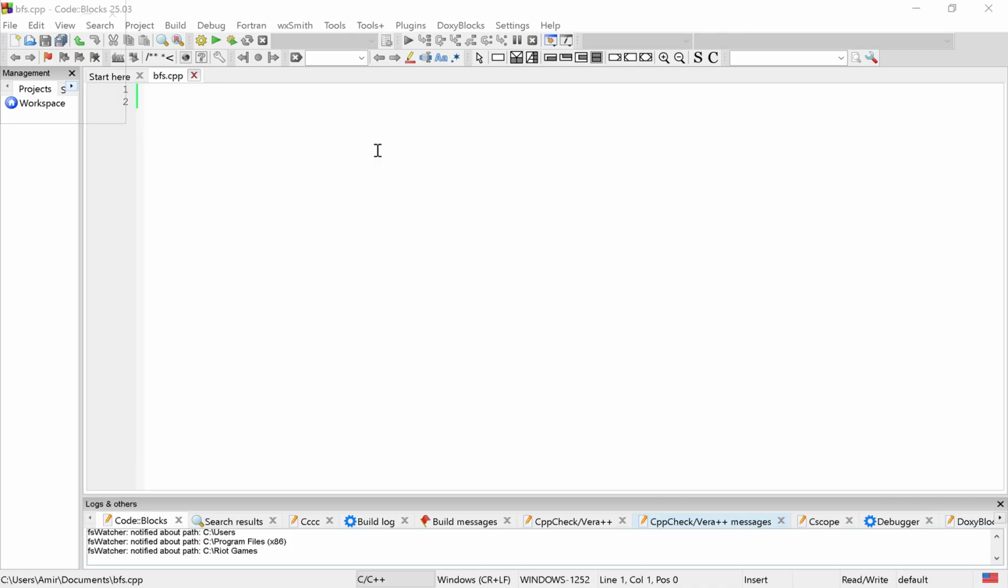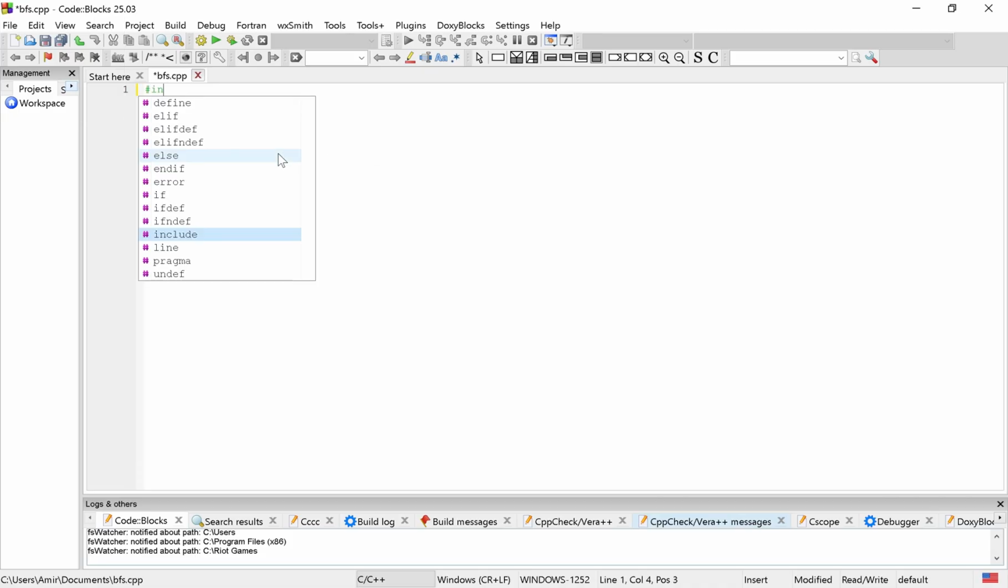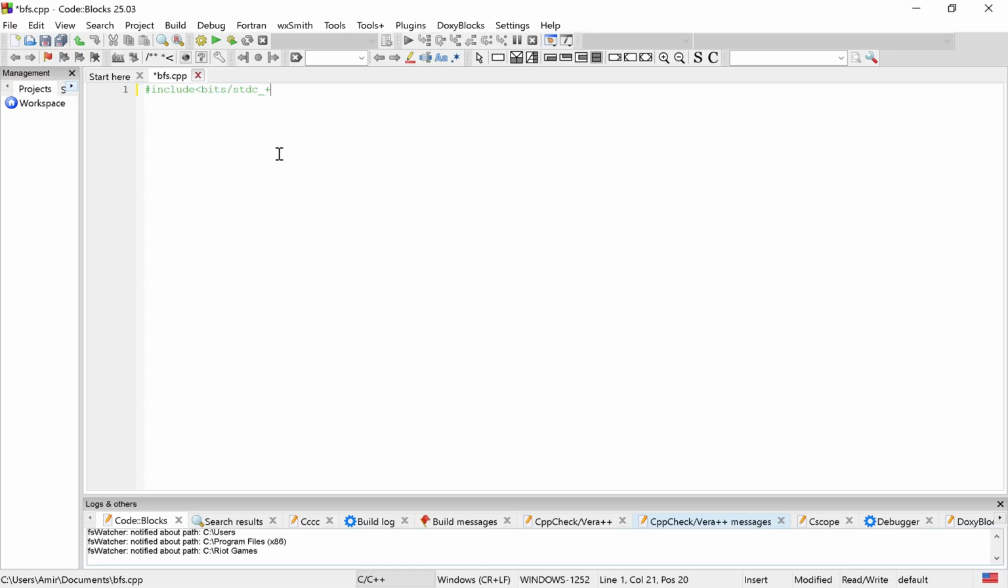So here I have my code logged, and yeah, let's start. So we need n and m. This will be the number of vertices, and this will be the number of roads, right? So let's do this. Now basically we need to know our roads.